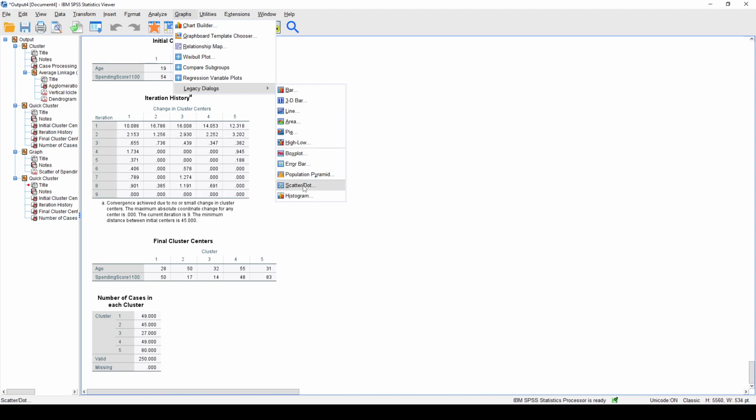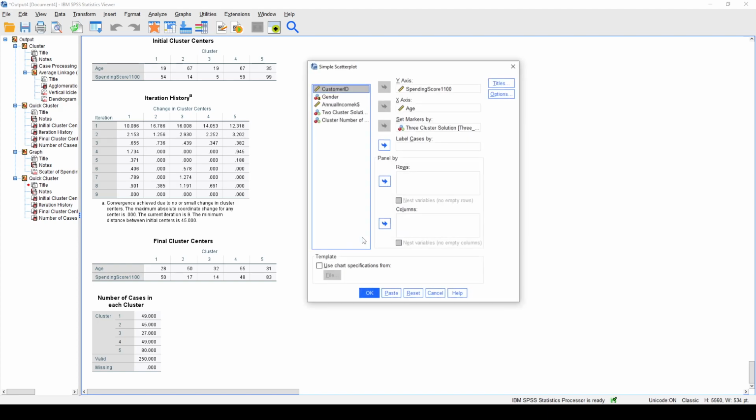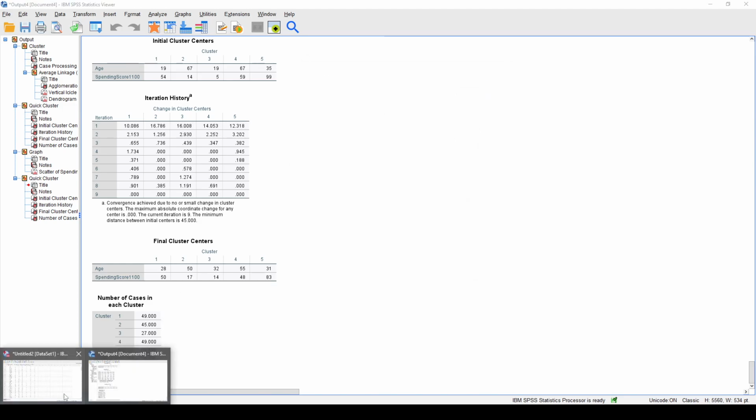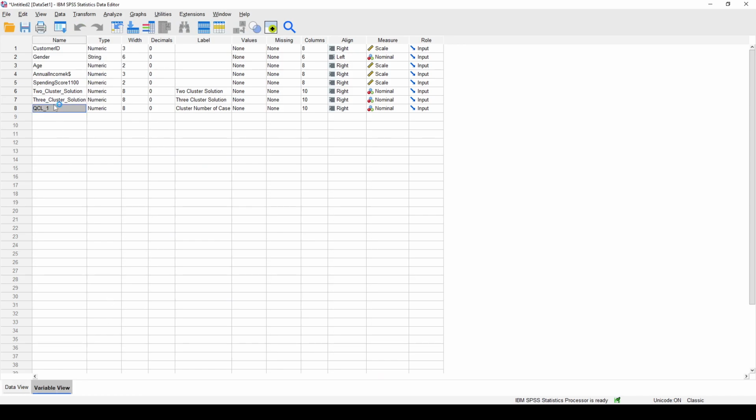All right, so graphs, legacy dialogs, scatter dot, simple scatter. Oh, and I realized I never renamed my cluster. So I'm going to actually X out of this menu, go back to my data set, and I never renamed my cluster to be a nice name. So I'm going to go back to this and call it maybe the 5 cluster solution.